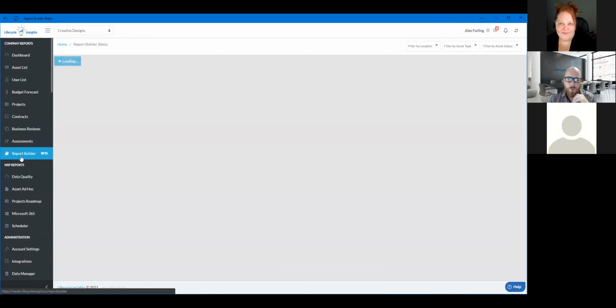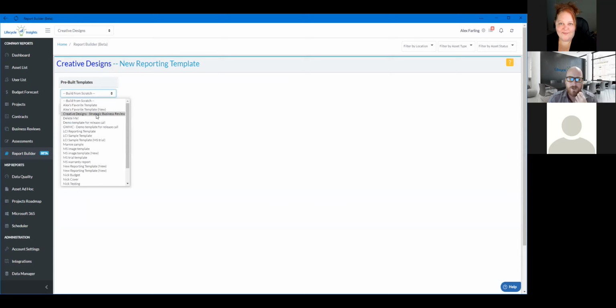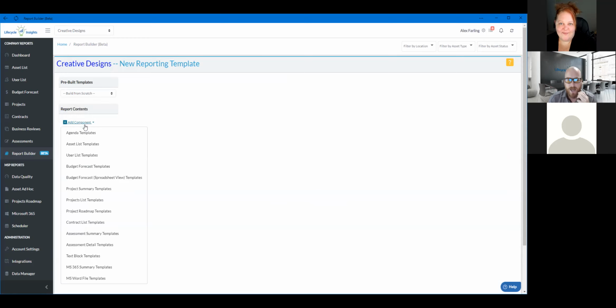So when you go into Report Builder, having made sure that these other reports are ready, you're going to get a blank template like this where it says, hey, what do you want to do? Do you want to build everything from zero, or do you want to start with a template? Well, I've got a template in here, and that's all well and good. But I want to build one from zero and let you see how I do it. So I'm just going to add a component.